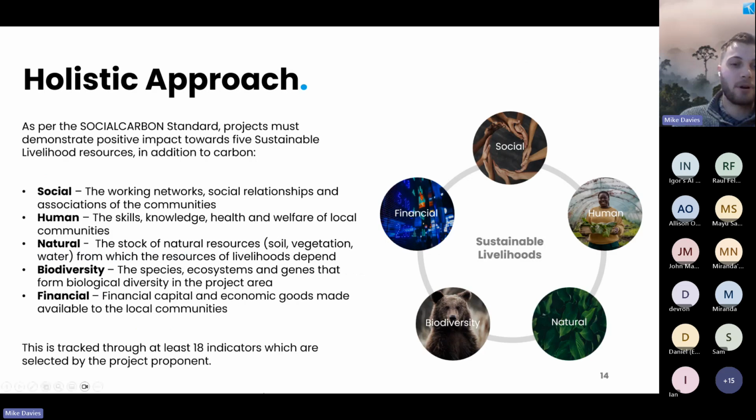On the holistic approach, as per the core philosophy I mentioned earlier, what we really want is insetting projects that are really high integrity and holistically designed. So as per all projects using the Social Carbon standard, they need to demonstrate that they're delivering a positive impact beyond just carbon and that they're supporting sustainable livelihoods. And we do this by tracking 5 additional sustainable livelihood resources, in addition to carbon, which include social capital, human capital, natural biodiversity, and financial capital.